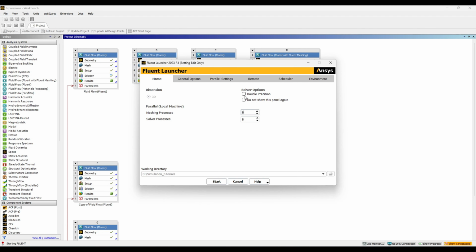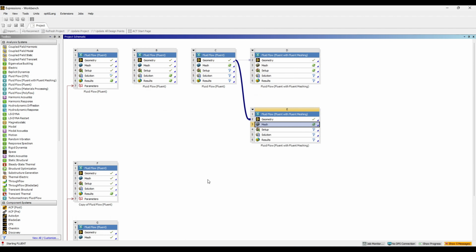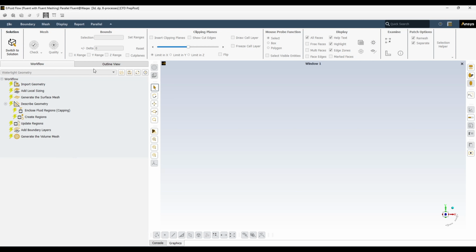I will use 8 cores, double precision, and start. So now Fluent has been opened in meshing mode. As I said, in this tutorial I will show you only the basic workflow. It is pretty much straightforward. You don't need to do anything extra. If you just keep on clicking, you will go through and you will get a really nice mesh.